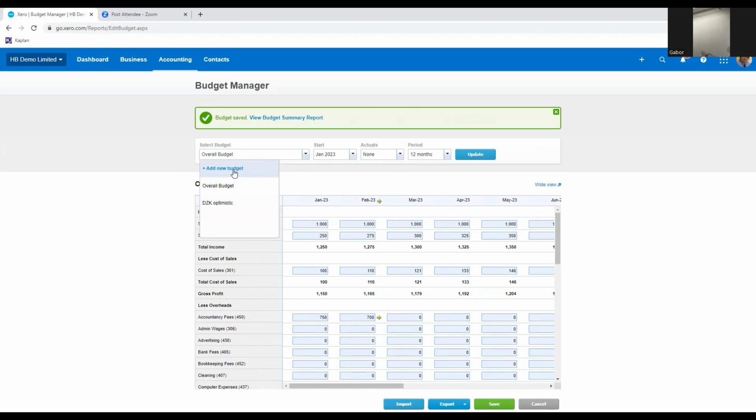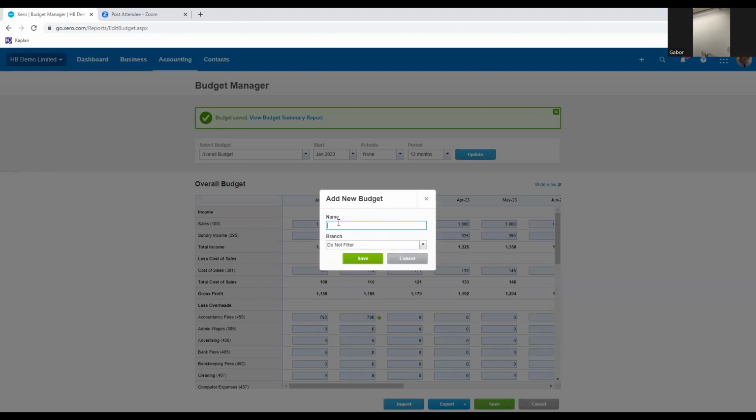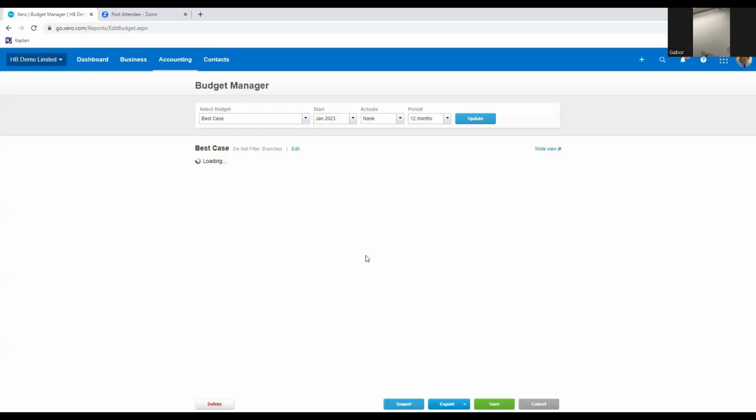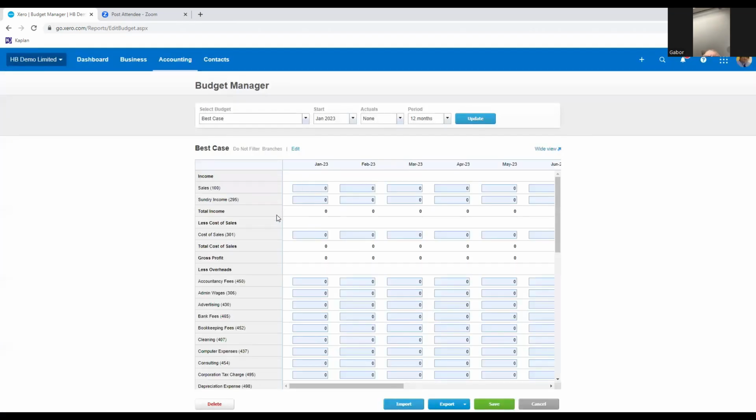So if you're looking at various scenarios, like worst case, best case, you can come here, you can create a new budget, and then off you go again. And then when it comes to the reporting side of things, you can select each of these cases, so build your reports based on those.